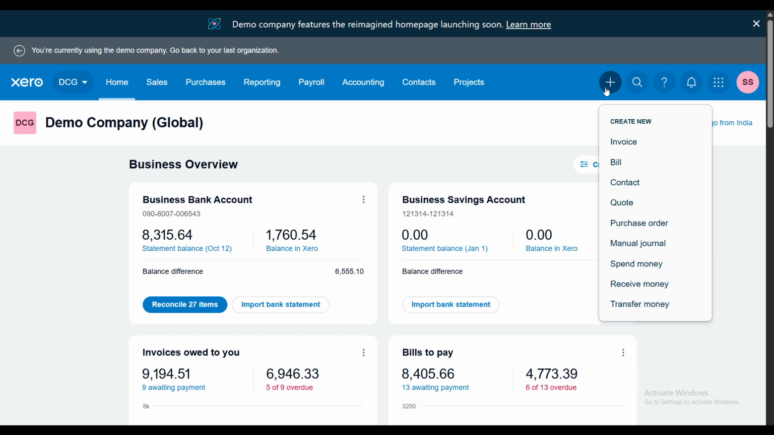This icon is your starting point for creating new entries, and in our case, we want to create a manual journal. Give that plus icon a click, and a drop-down menu will appear. Here, you'll see various options for different types of transactions you can initiate. But our focus today is on the manual journal. So go ahead and select that option.